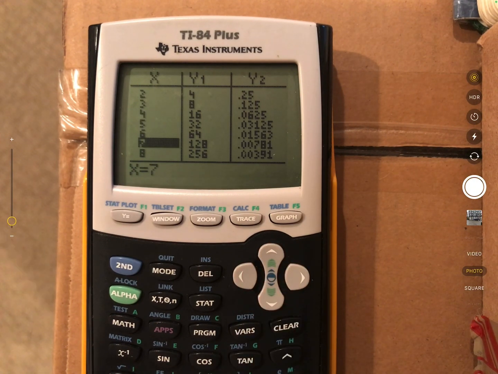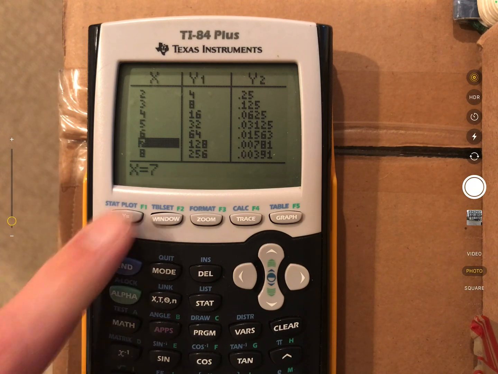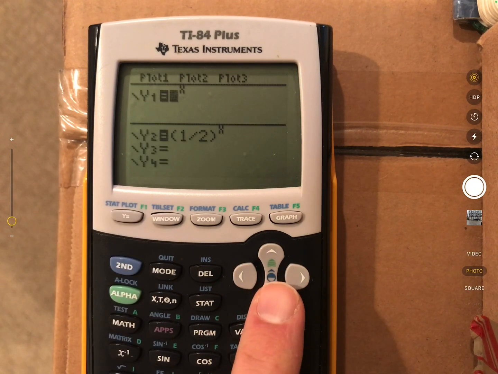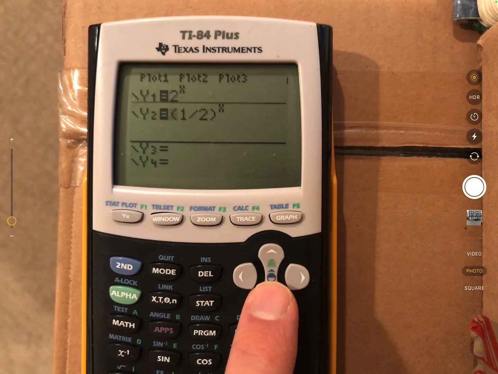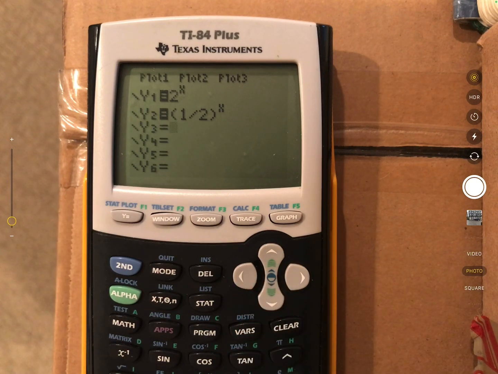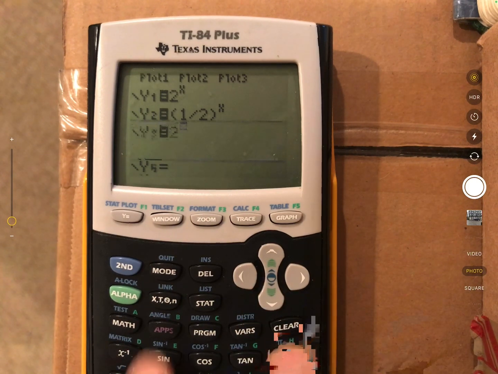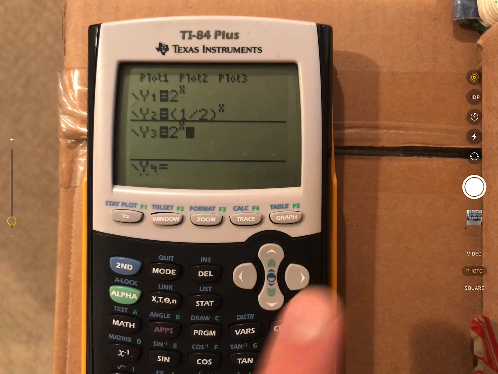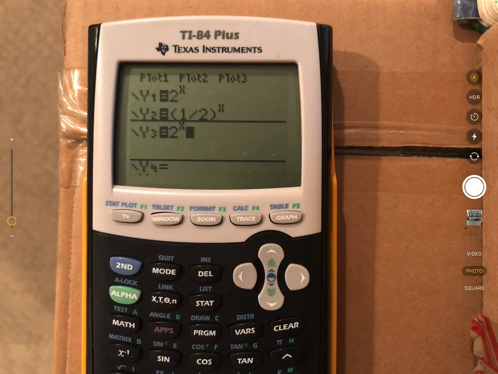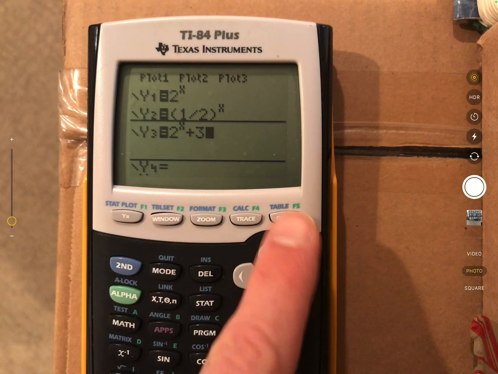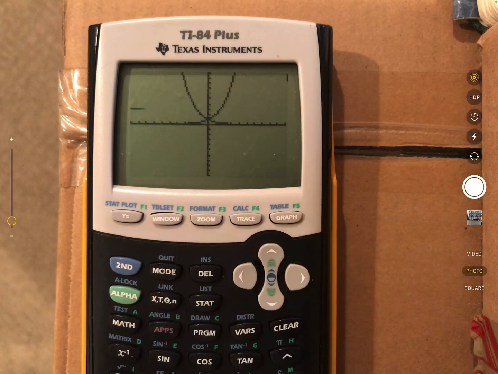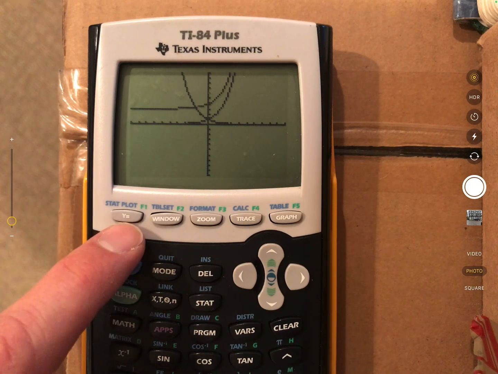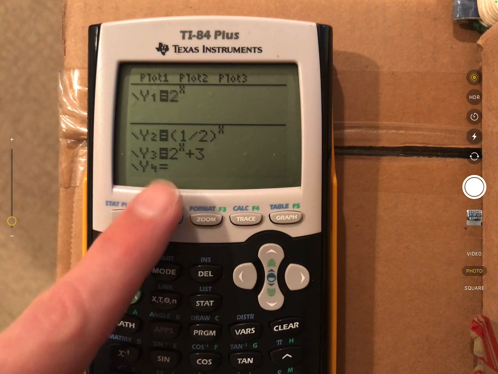Let's do a transformation. So let's say we're doing 2 to the x, and then I'm going to do a vertical transformation. Let's make it plus 3. That's going to raise that 2 to the x parent function up 3. The other two are already on there. There's our third one.